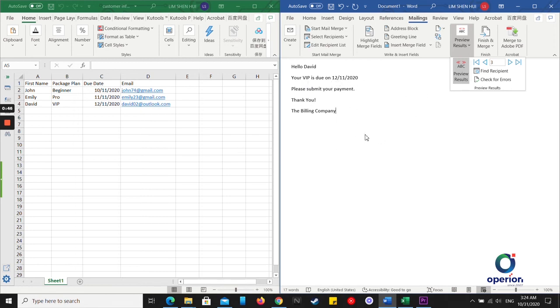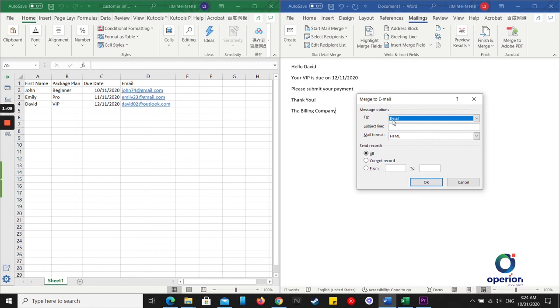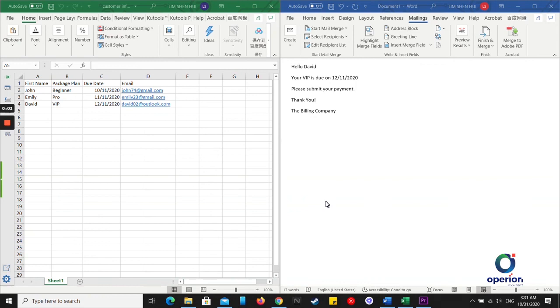After checking the result, you can click on Finish and Merge. Choose Send Email Message if you want to send, or if you want to print the document, choose Print Document. For this video, I will demo Send Email Message. Click on it and then choose To, select the column Email, this one from the Excel file column, and then enter the subject name, testing, and then click OK. It will automatically send the mail to your customer.